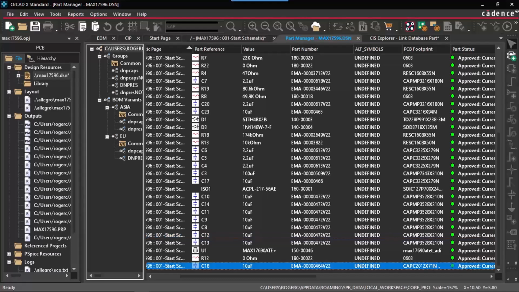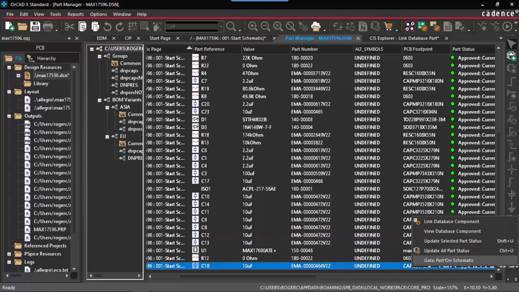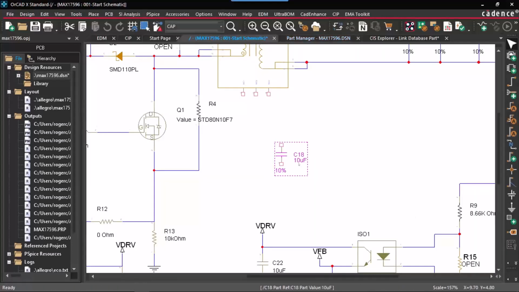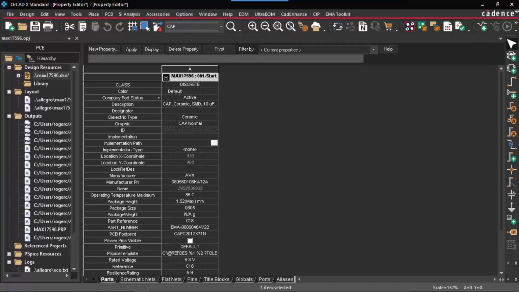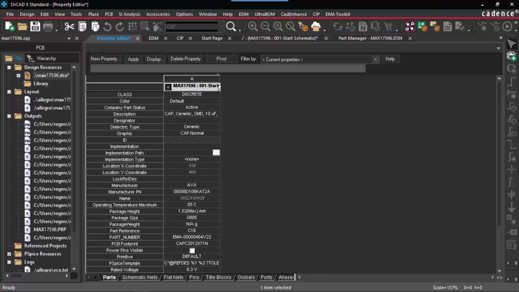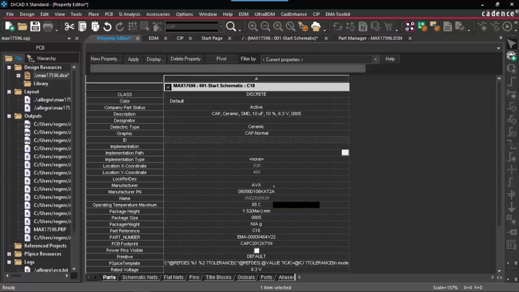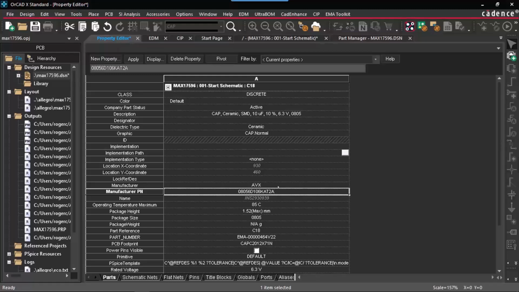So no more red parts. And if I was to go and look on this part of my schematic and hop over to it, now when I look at the properties, I can see that I have the correct description, matching a new manufacturer part number, one that actually reflects the kind of part I want to put into my board.